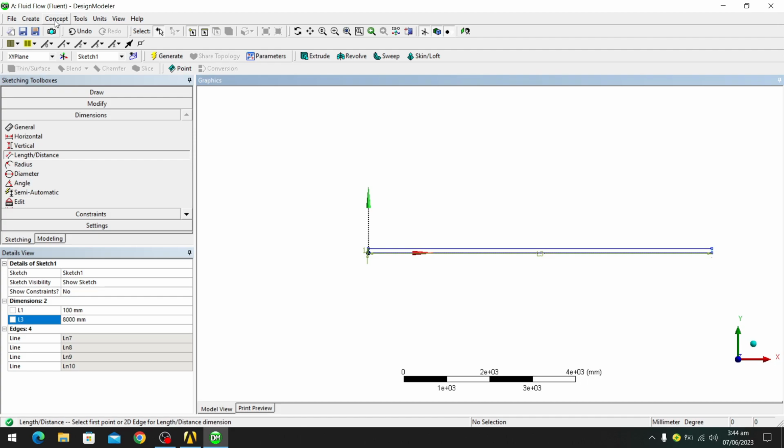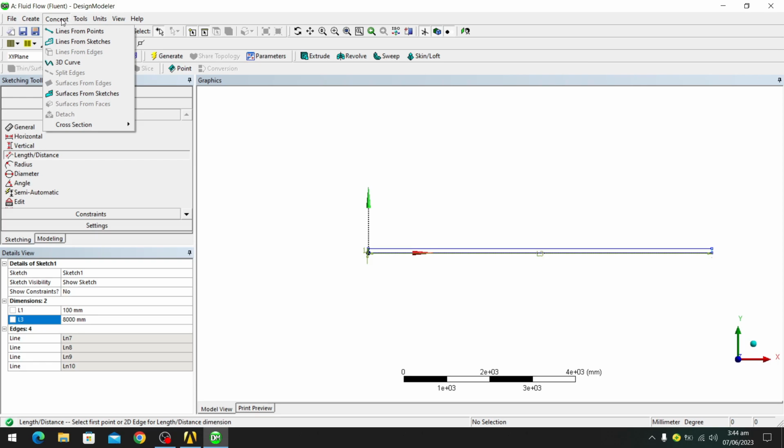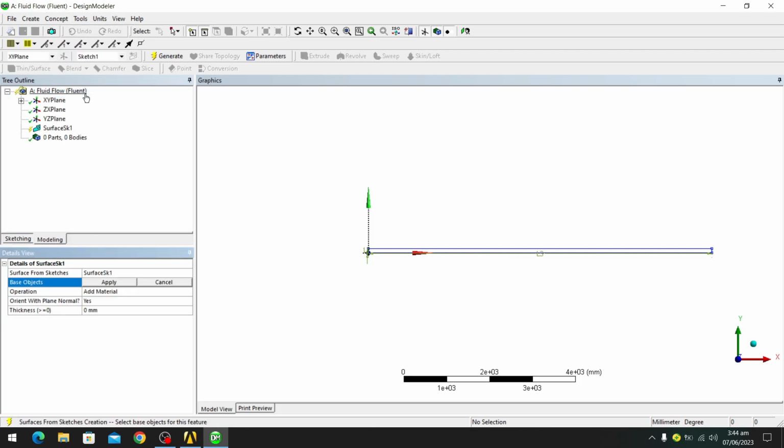Fluent. There will be something known as the design modular. See, there will be something as concept, and then lines from sketches. We don't need a line. We need surface. So we will be selecting the surface one. So surface is from sketches. So a surface has been created in the tree outline. So I will select the sketch that we created.